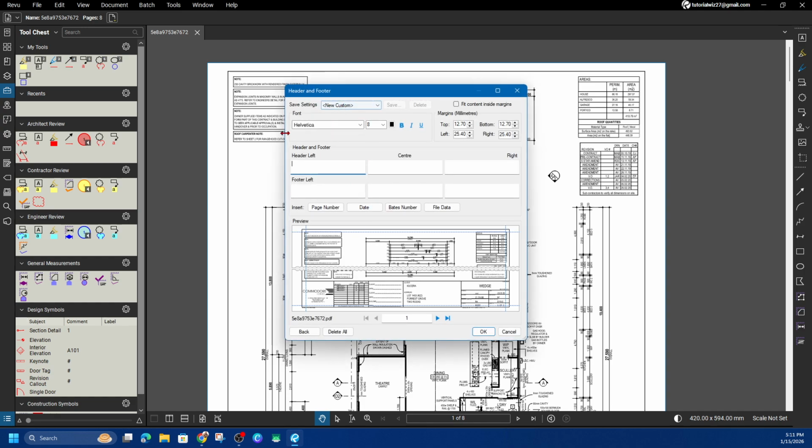Now from here we can customize our headers and footers. So if you want the header to be on the left, center or right, just go ahead and choose which one. Above that we can change our font, and we can change the sizing. Some might do sizing 4, might make it bold as well.